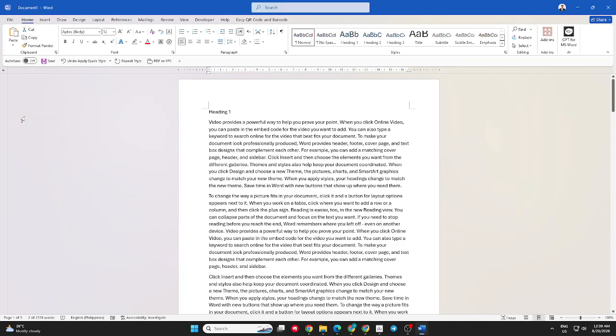In today's video, I'm going to teach you how to create headings and show the navigation pane in Microsoft Word. This is especially useful when working with long documents because it allows you to organize your content and quickly move between different sections. First, open Microsoft Word and open the document where you want to create headings.